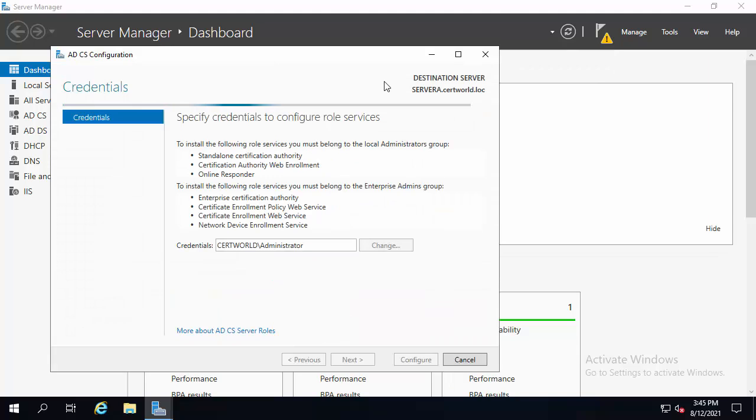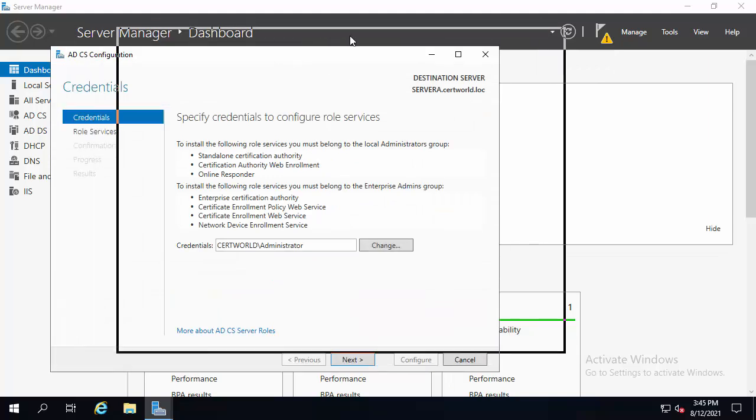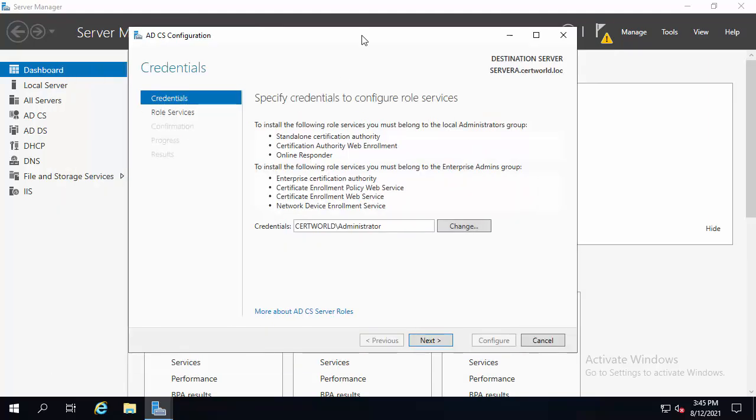I choose that link and it pops up with a configuration wizard where I need to go through and confirm a few of the settings as far as certificate services is concerned. It pops up and asks, what credentials do you want to use? I do want to use my current credentials, which is an administrator account.